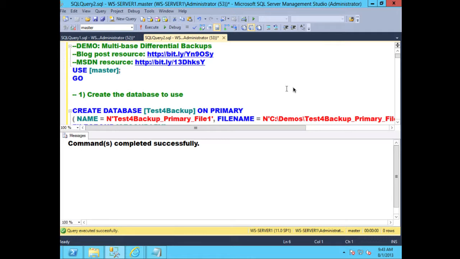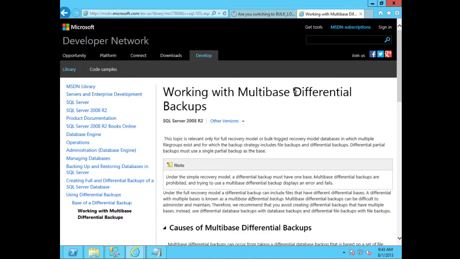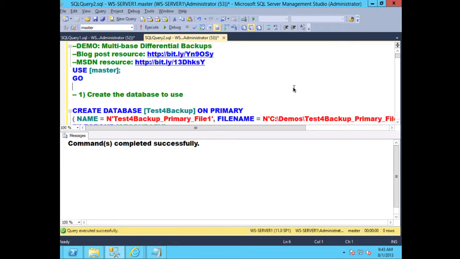This demo focuses on one of the uncommon backup strategy types called Multibase Differential backups. I've highlighted a few resources there. One of them is the MSDN resource that talks about Multibase Differential backups. So you can look at this particular MSDN article on how to work with Multibase Differential backups, but I want to walk you through the scenario that we talked about in the lesson on how to work with Multibase Differential backups. So let's start with creating a database to work with.